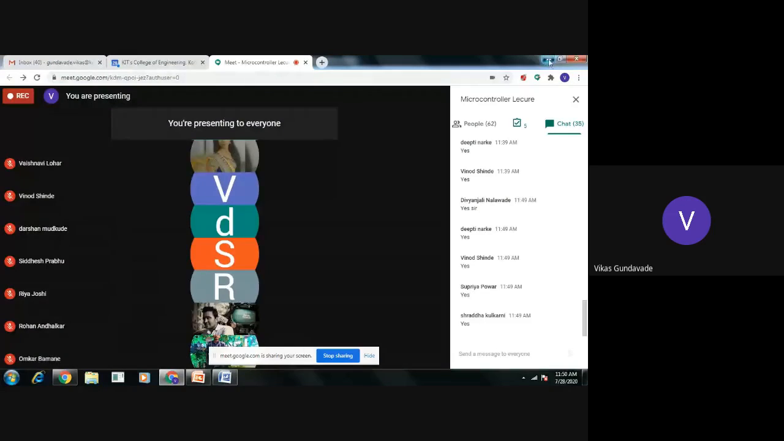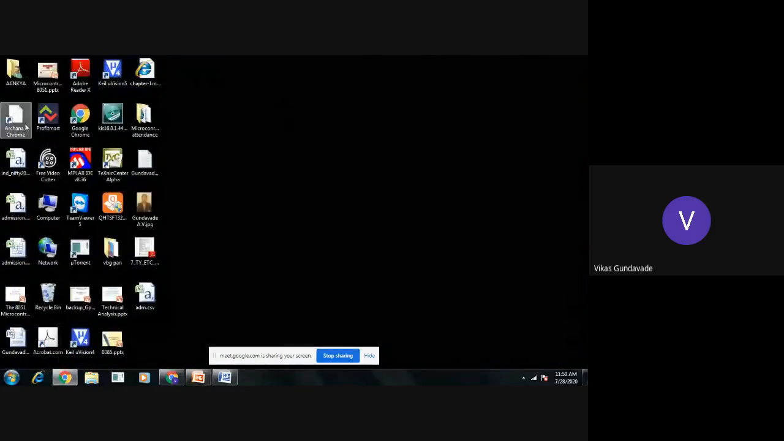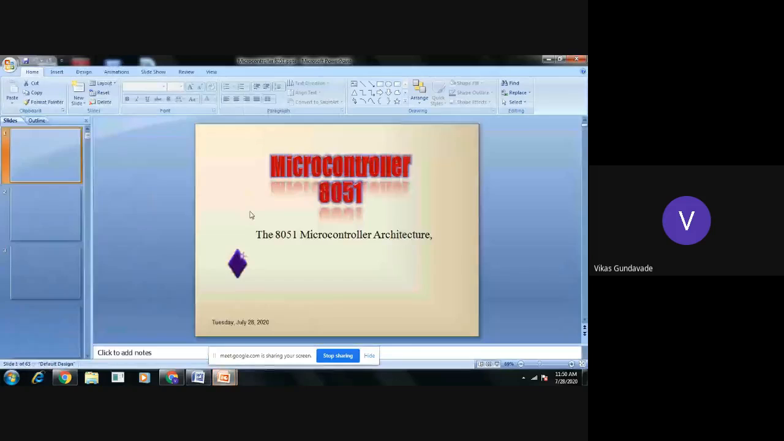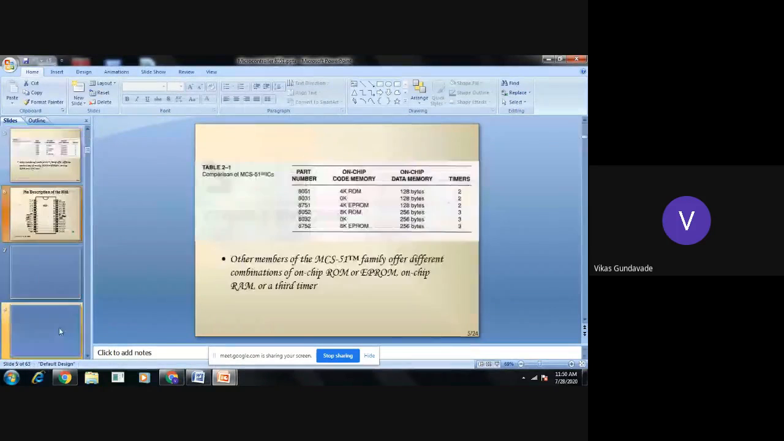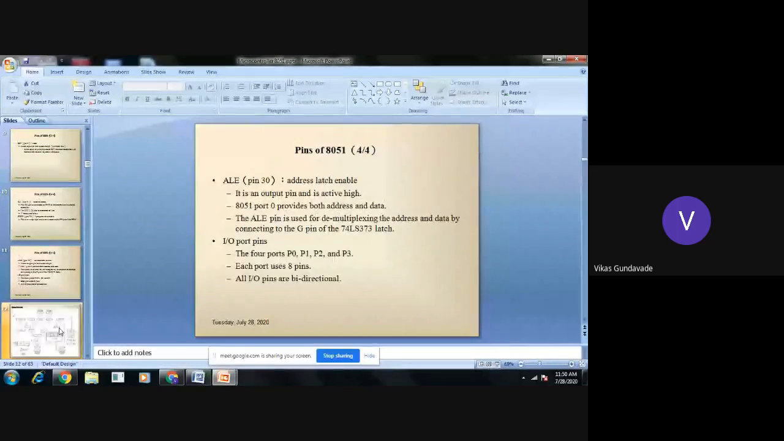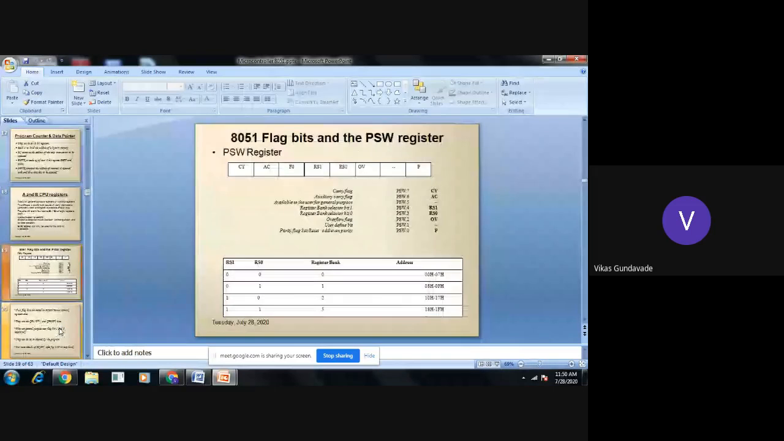Just I will show you the registers. This is the PSW register. Now see here, these two bits are available for selection of bank. By default the bank is 00, so the first bank is selected. If you want to change the bank, the bits should be 01. So here we need to make the changes in the PSW register.